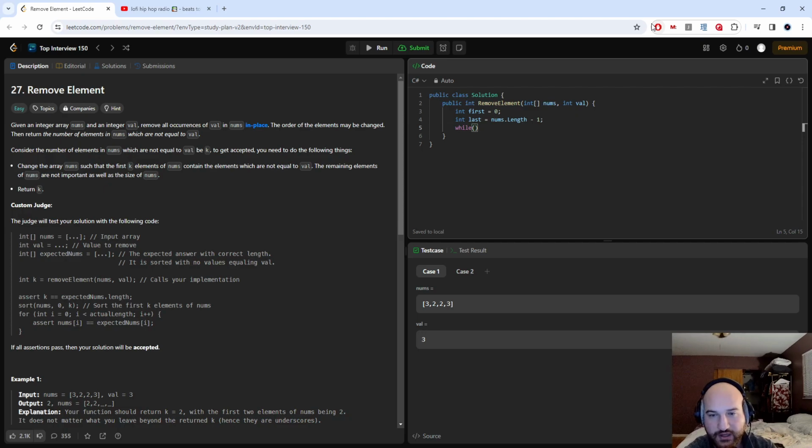What do we want in this while loop? While nums first... I think basically once this pointer is beyond the second one. So we don't want to do equal. We want to do less than. Right? Or greater than. Okay.